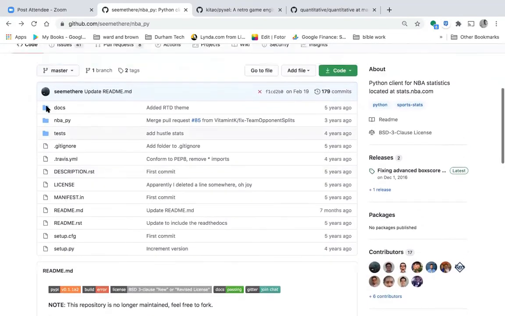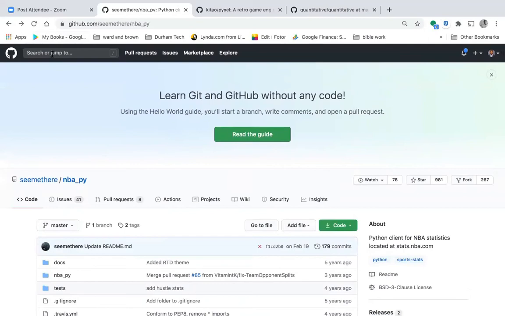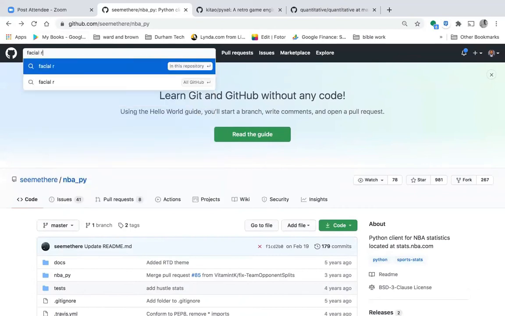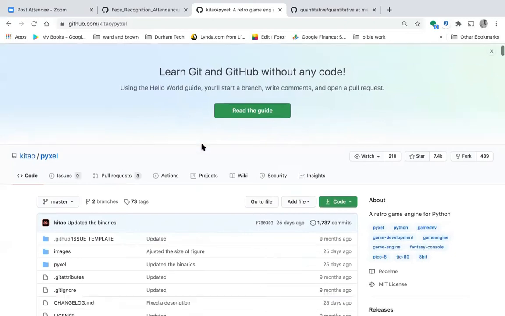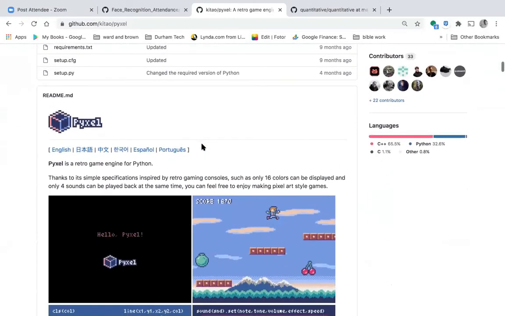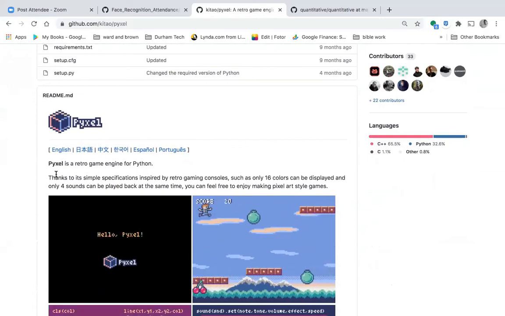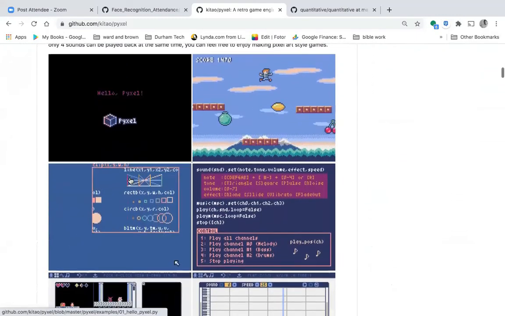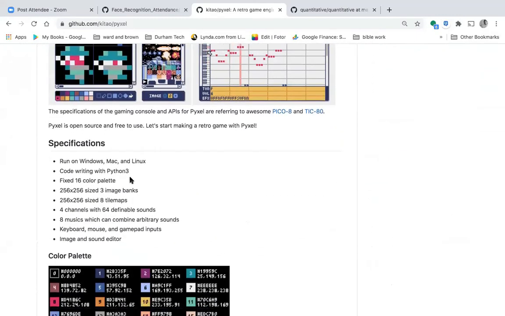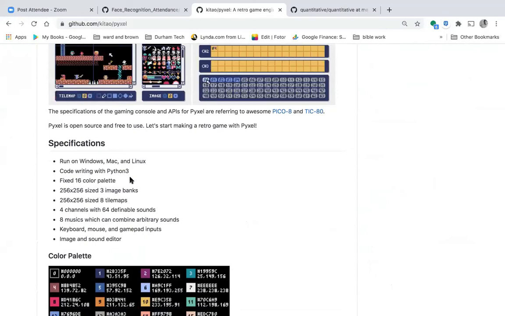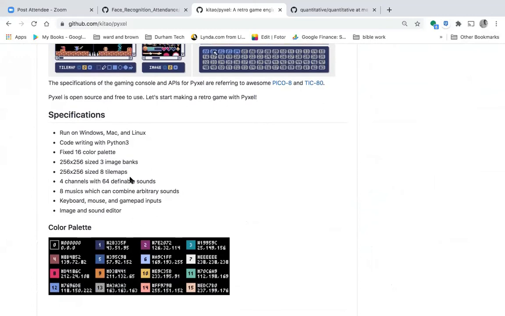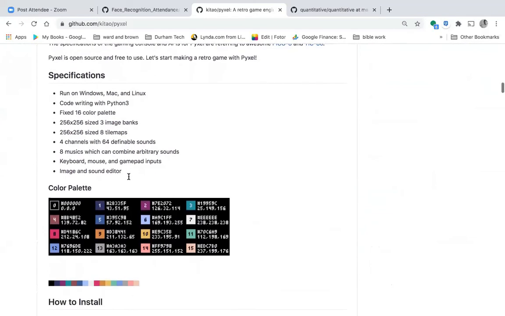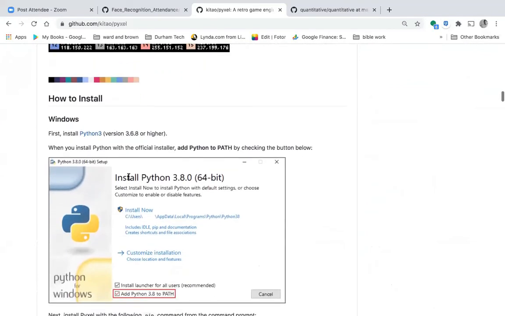All right, let's move on. Let's say that I am interested in facial recognition. Found a game, so there are games. So here's the README for this. PyZell is a retro game engine for Python. It looks like you can build different types of things, but here are the specifications, right? It runs on Windows, Mac, Linux. Code is written with Python 3. You got a color palette. You got a couple of image banks, et cetera, et cetera. It tells you how to install.